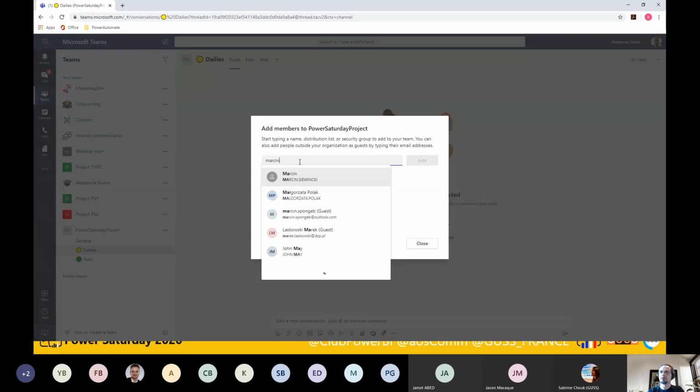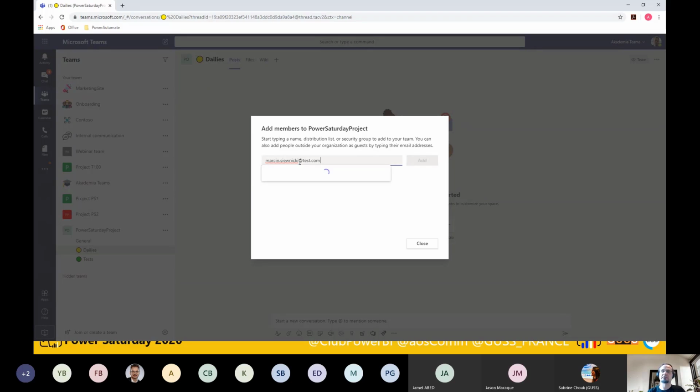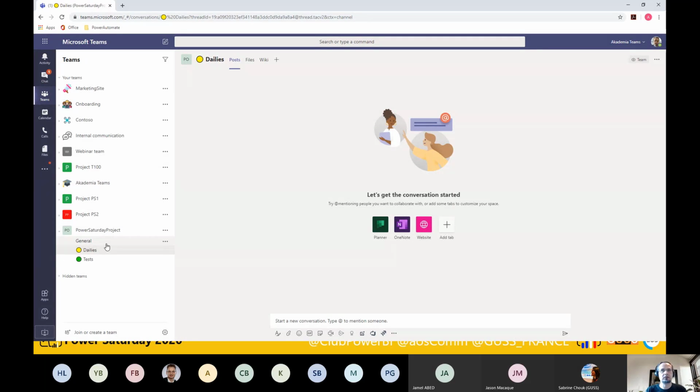Let's say domain here. So I can type my customer email address and add him, and that user will get an email message with instructions how to connect to that team. So using this external or guest capability, we can invite our customer to the project team, and communicate with him, send him documents. We don't need to use emails anymore, or can mostly eradicate emails.